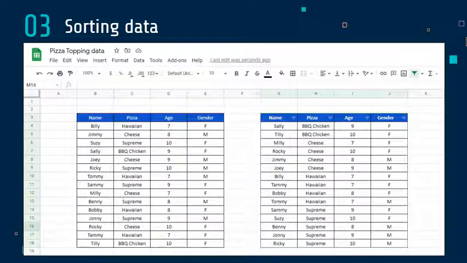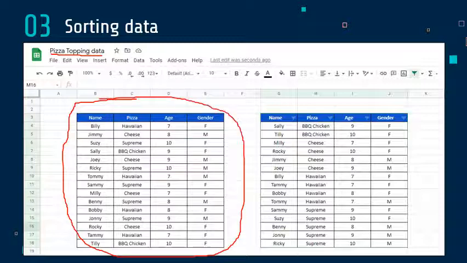Now, sorting data. So let's go back to our pizza topping data. These are the people, our imaginary class that we've surveyed. I've actually got their names, their preferred pizza, their age, and their gender. Now, this is before it's been sorted. This is my first respondent, Billy, then Jimmy responded next, then Susie and Sally and so on, and Tilly down the bottom was the last respondent.